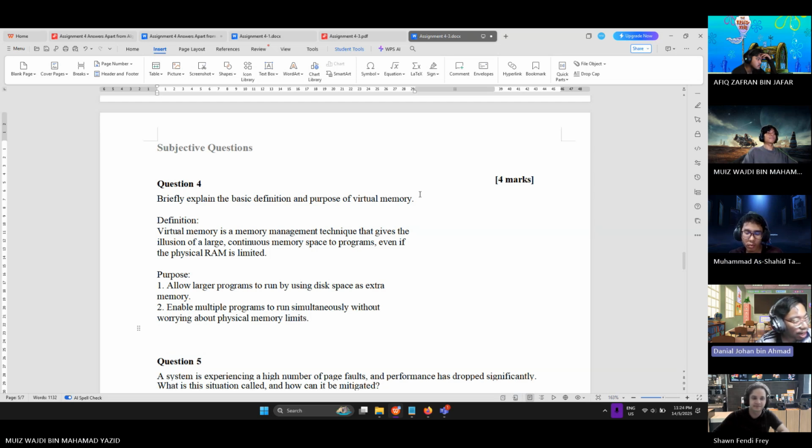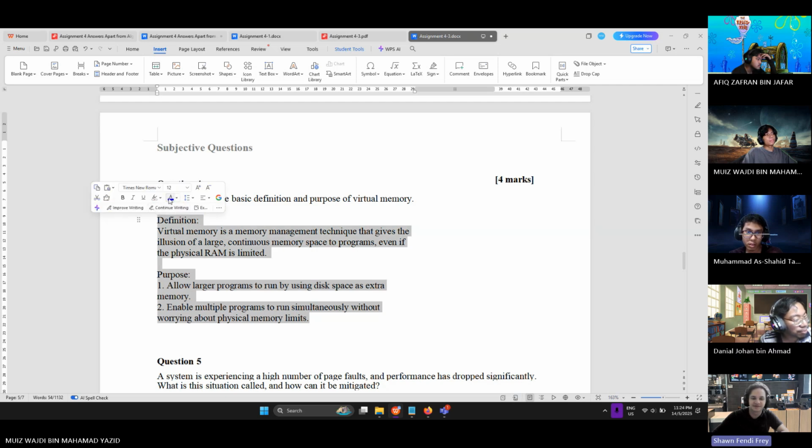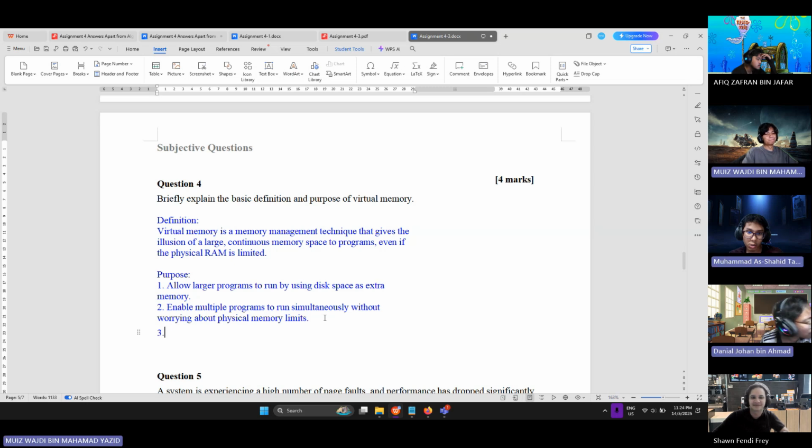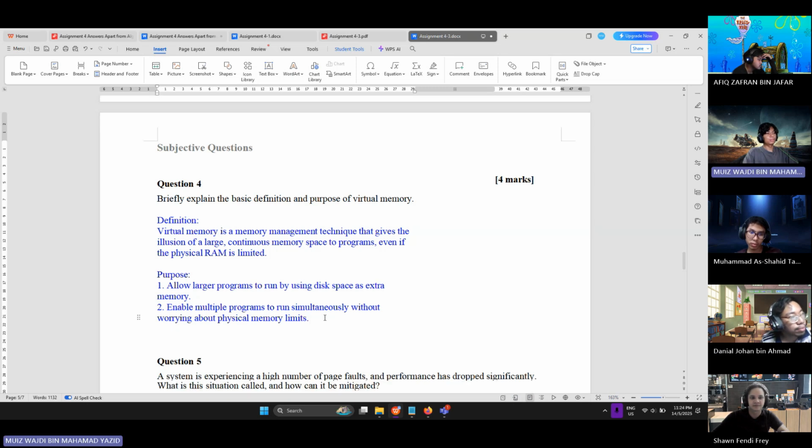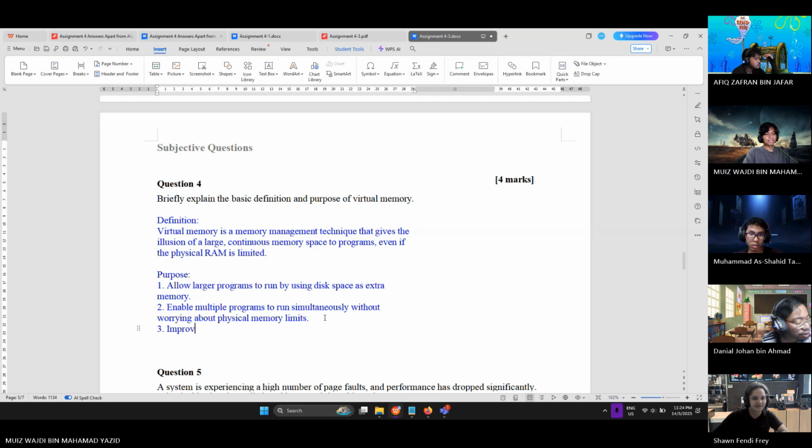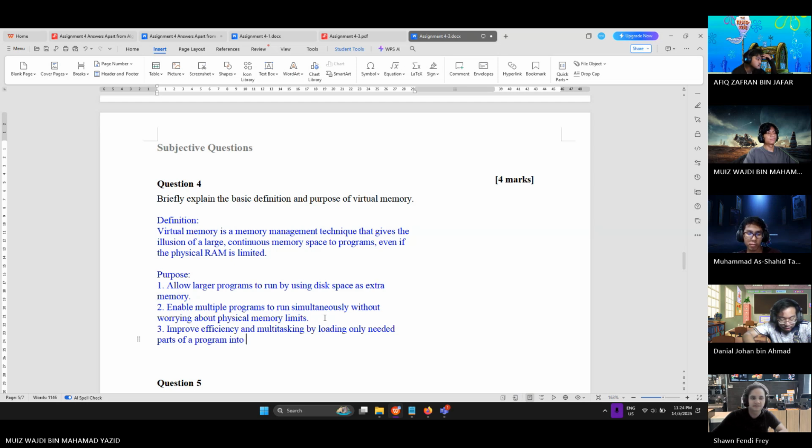I love multitasking. All right, the last one. For the last one, it improves efficiency and multitasking by loading only needed parts of a program into RAM. All right. Nice.